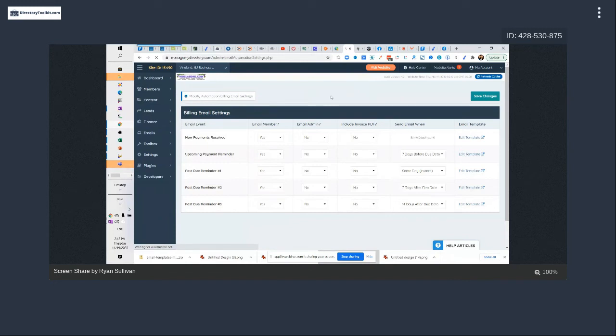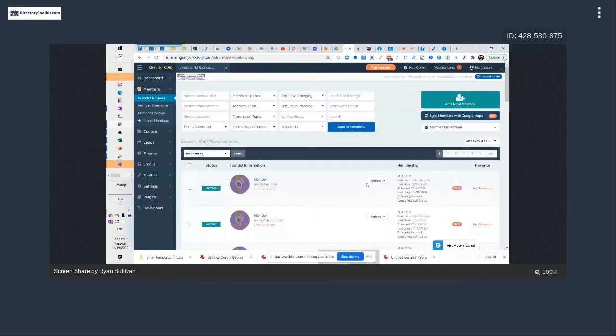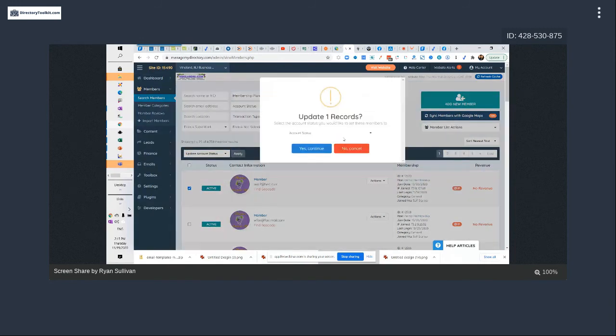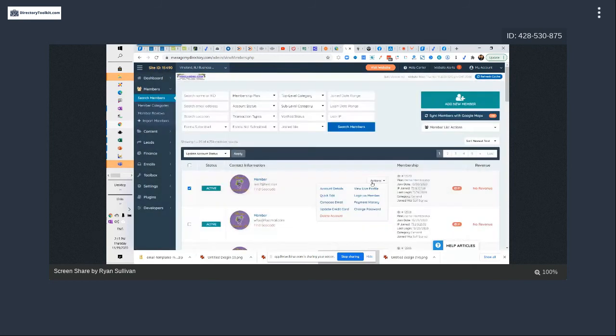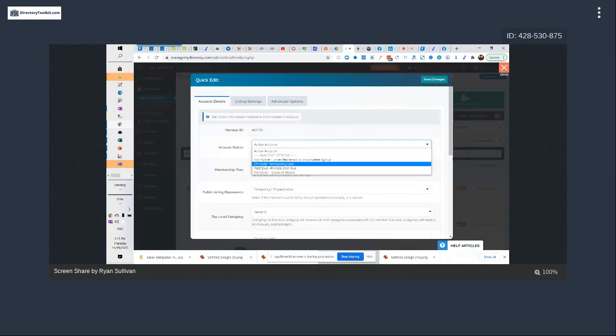So not only do you have to pause or extend their membership if they're going to be on pause, since they're not paying, you probably want them to not be active, right? Or to go on hold, right? So all you have to do is you can either do it here in bulk actions, change membership status, account status. You go apply, you say on hold and save, or you can do it here in the quick edit. When they open up in quick edit, you just say, hey, you are on hold and save.